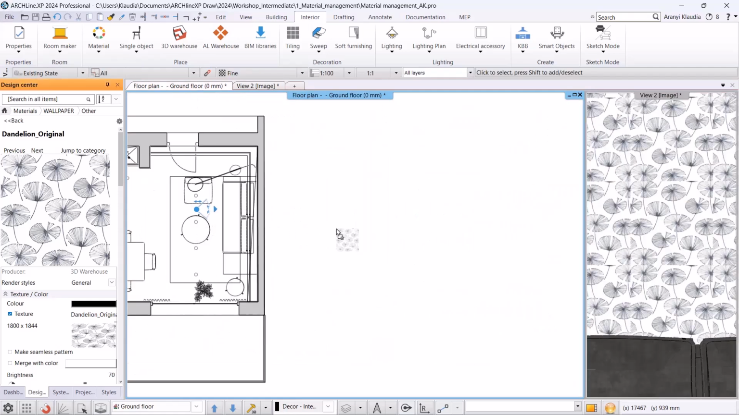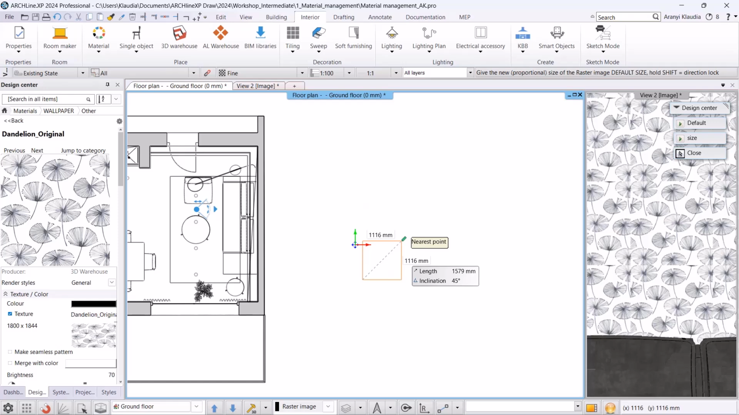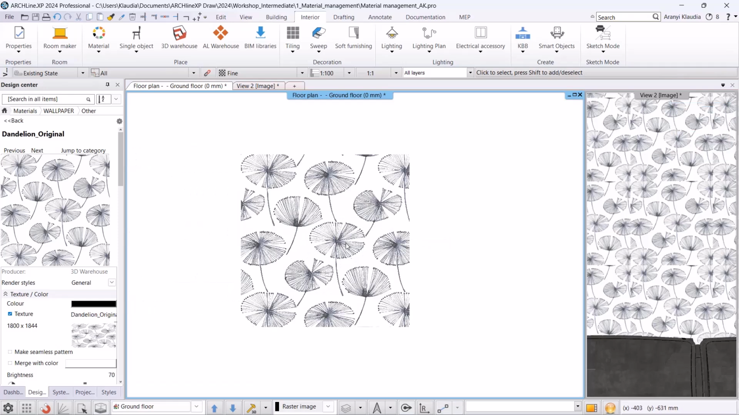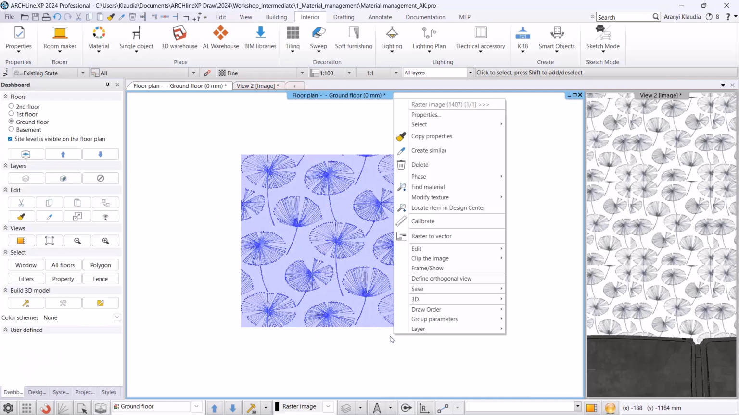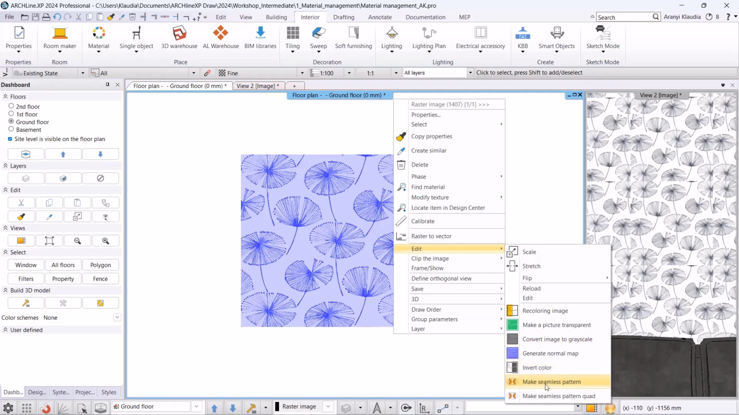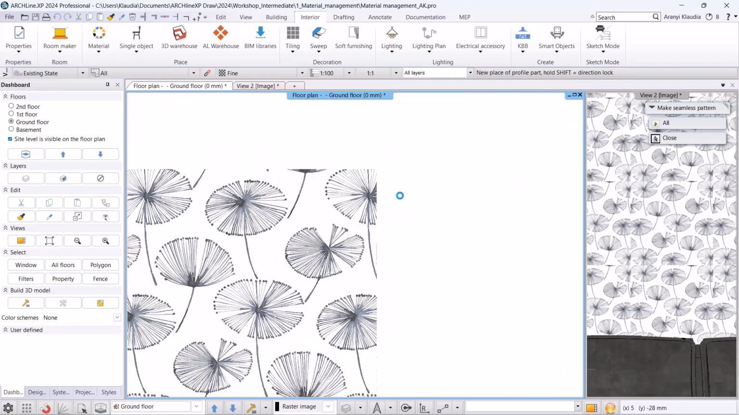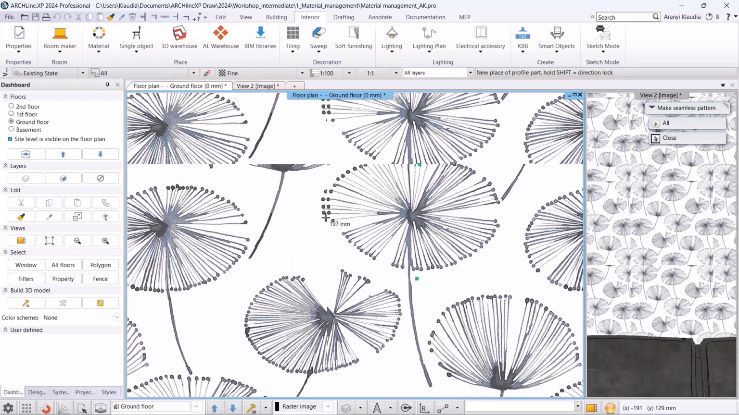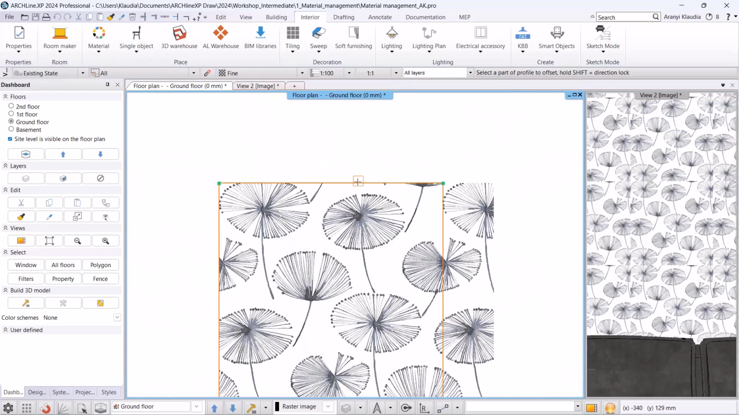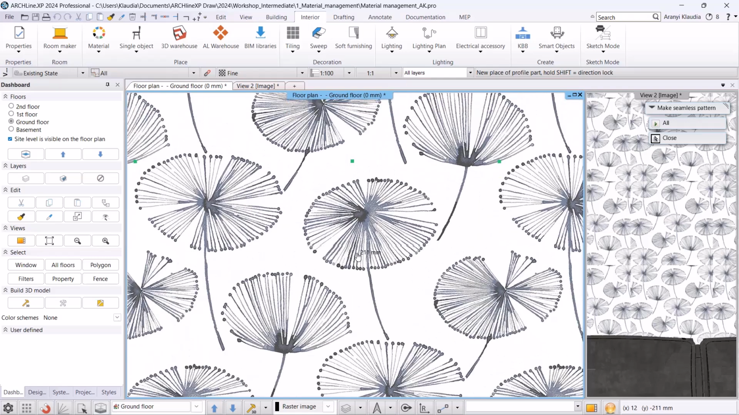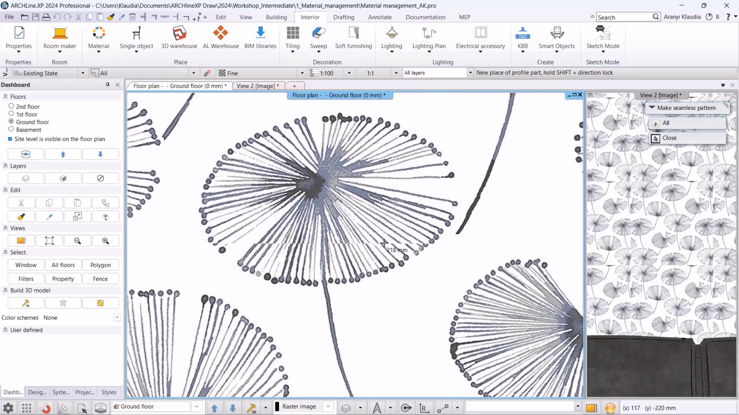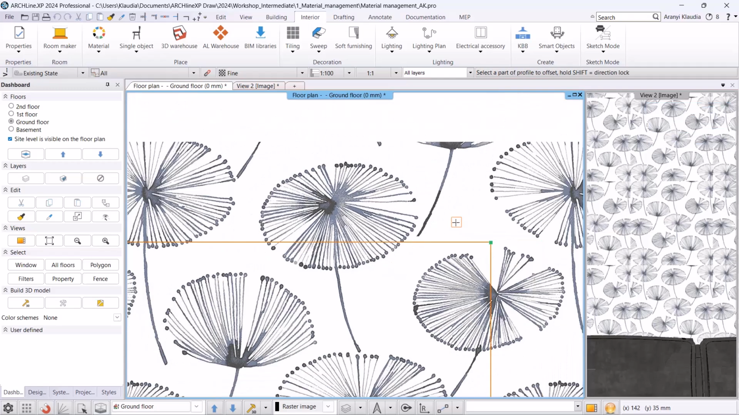From the Design Center, I drag and drop the material onto the floor plan and then insert it as a raster image. You can only create a seamless pattern from an image that contains repeats. I click on the image and choose Edit, Make a seamless pattern from the local menu. By clicking on one of the sides of the pattern, the program completes it into a 3x3 pattern. Move the cursor till the pattern is overlapping. I repeat it with the other side, then press Enter. The seamless pattern is ready.